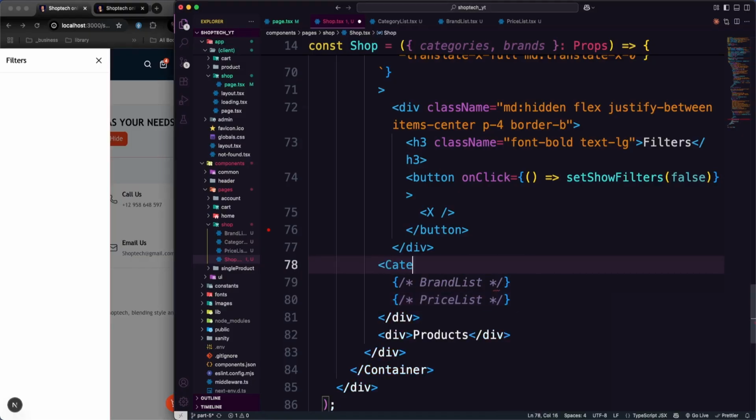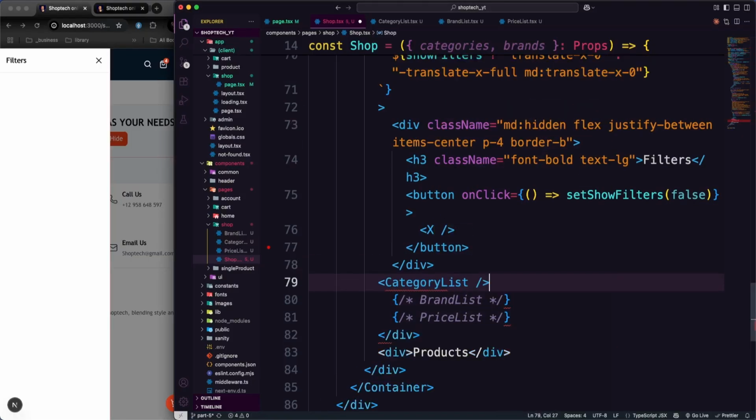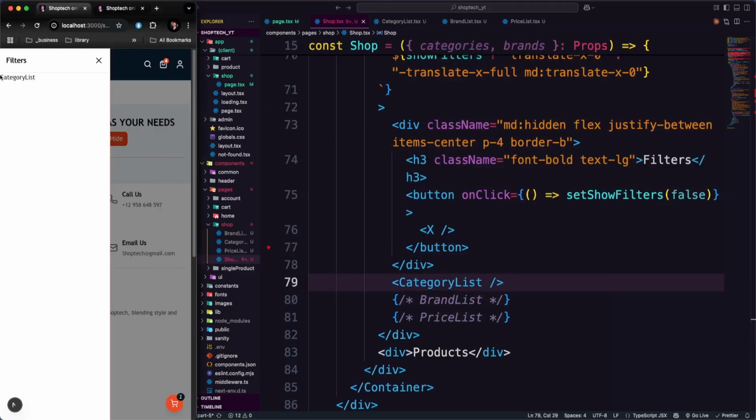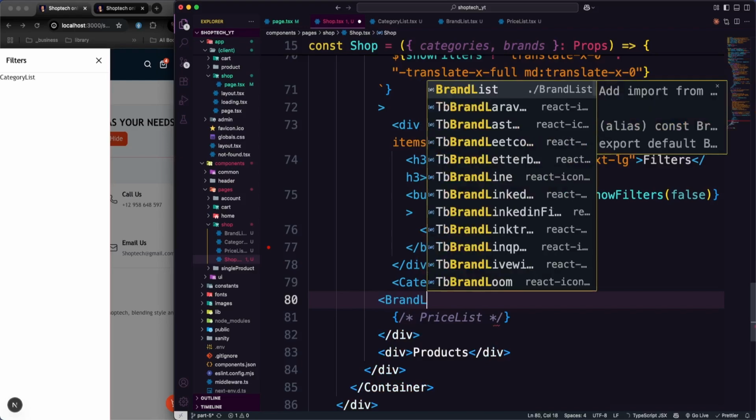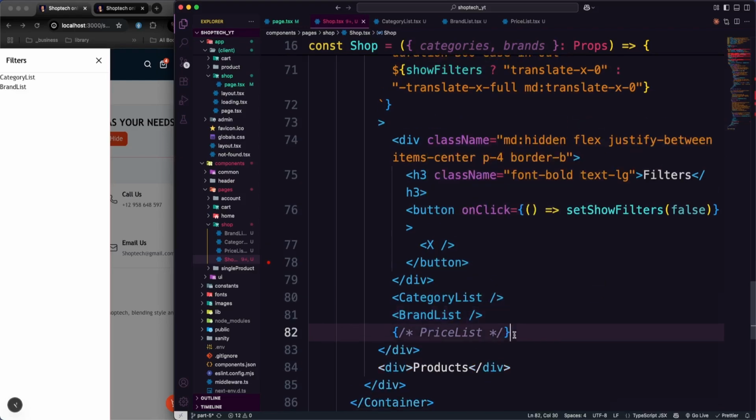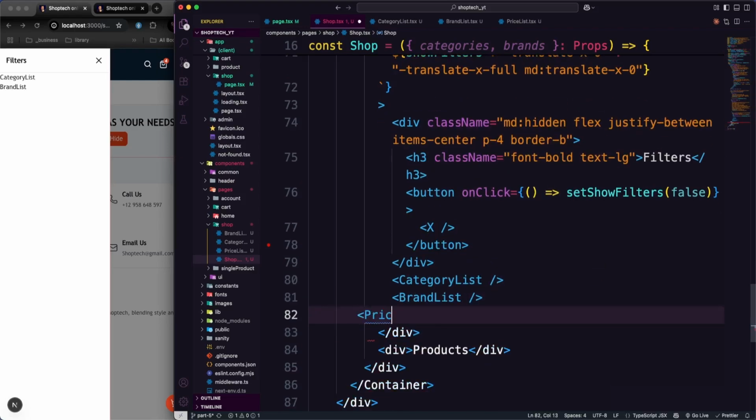So first of all, I'm going to make the category list appear here. So category list, you see the category is right here. Also I can put all things together: brand list, and then it's going to hold our price list. That's it. So the 3 list data is right here.